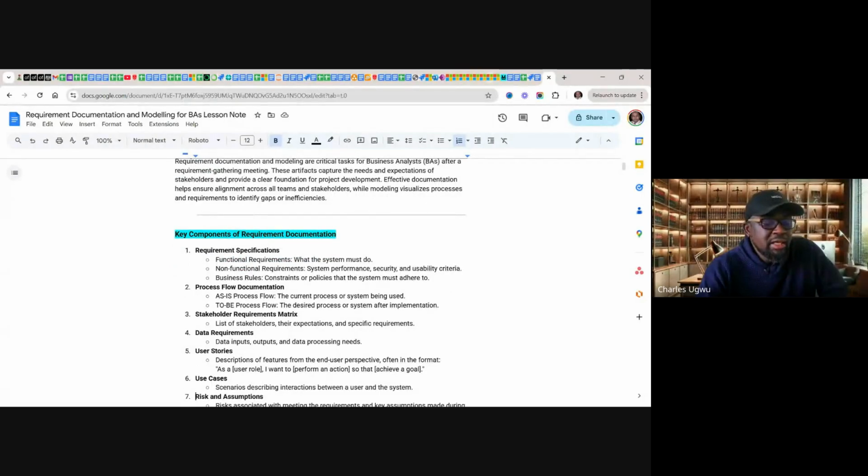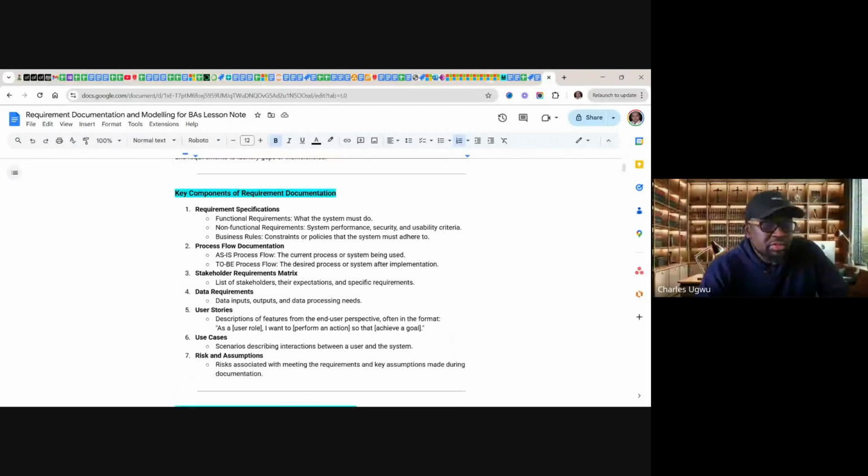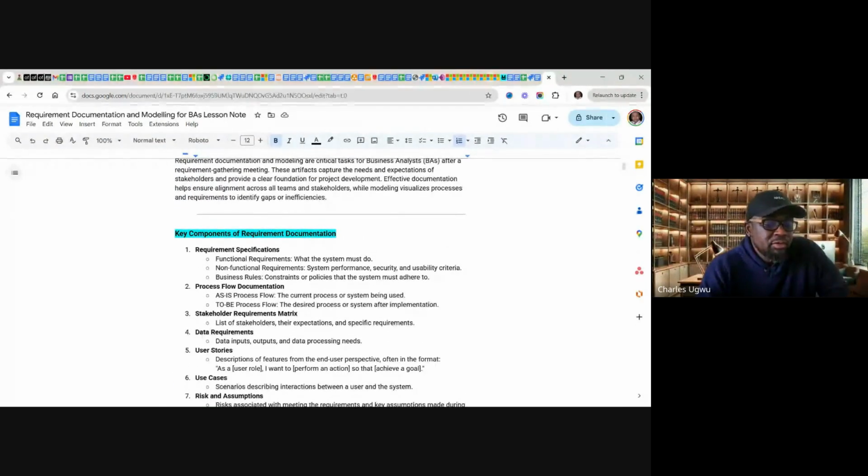Okay, let's look at key components of requirements documentation. We have requirement specification, process flow documentation, stakeholder requirement matrix, data requirements, user stories, use cases, risks and assumptions. These are key components. So let's start from requirement specification. Requirement specification will have three types: functional requirements, non-functional requirements, and business rules.